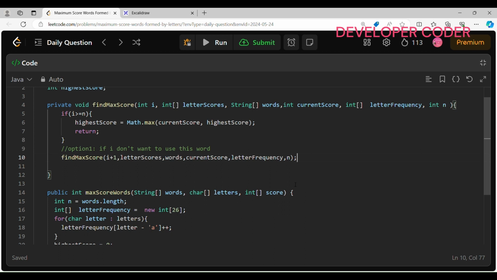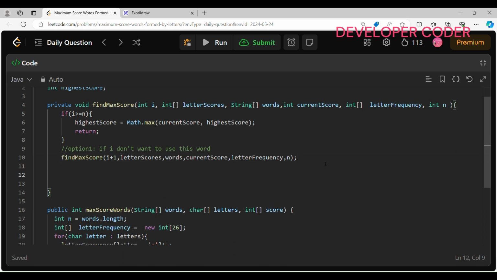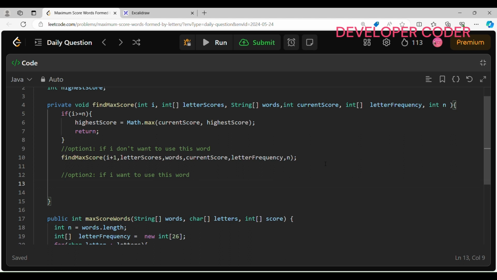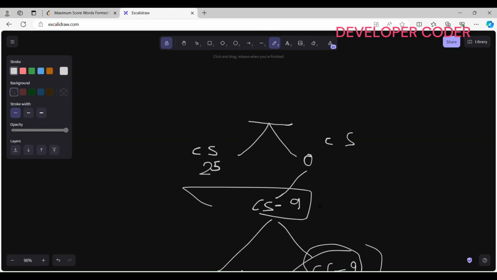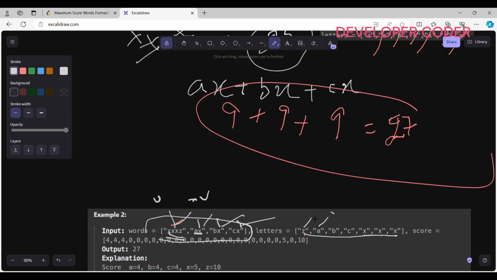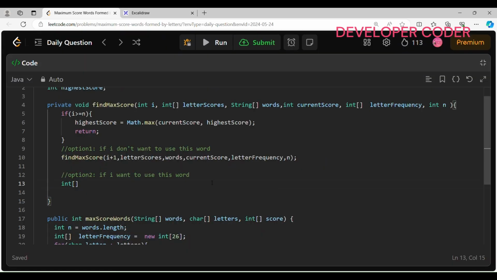Now let's move to option 2. If I want to use this word, then in that case just create one copy array, because I am going to change the frequencies of letters. If I'm going to use any particular word, then I have to change the frequencies of the different letters that are there in my letters, right? So here what I'm going to do, right?